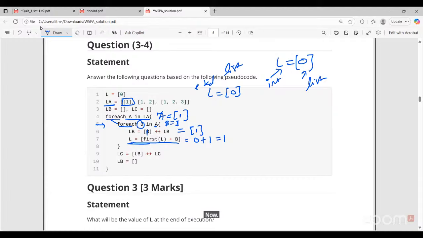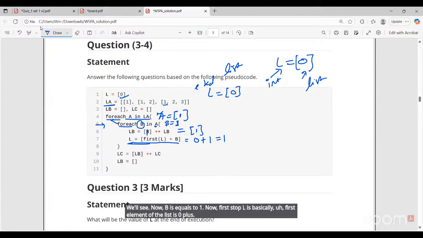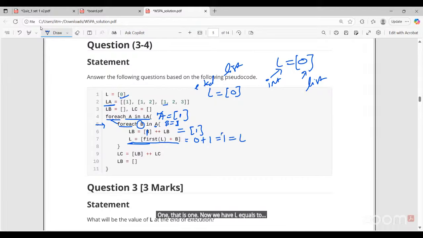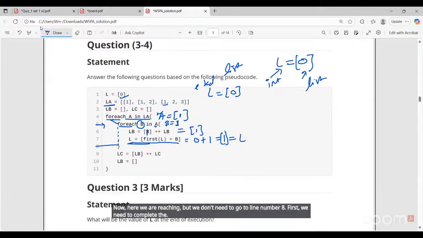Now B is the element of the second list in LA. The first element is a list only, right? And B is the first element of this particular list. This will get clearer as we go through the elements of this list. Now B equals 1, and first of L is the first element of the list, that is 0 plus 1, that is 1. Now we have L equals this one in list format. But we don't need to go to line number 8 yet. First we need to complete the inner for loop.